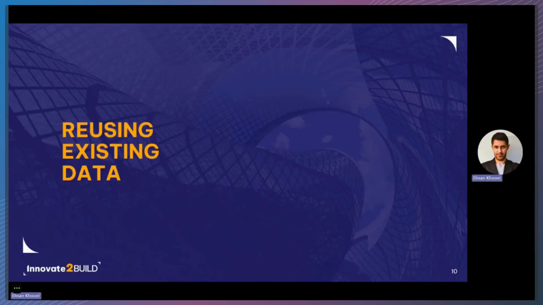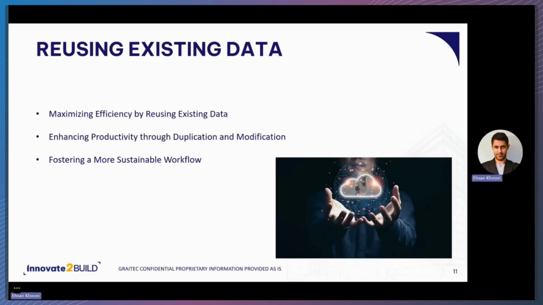Our focus on reusing existing data is about enhancing productivity and fostering a sustainable workflow. By allowing users to duplicate, modify, and manage panel designs within Onyx, we're not just streamlining the design process, we're also reducing the need for repetitive tasks. This feature exemplifies our commitment to innovation, efficiency, and sustainability, ensuring that Onyx users stay ahead in a competitive landscape.